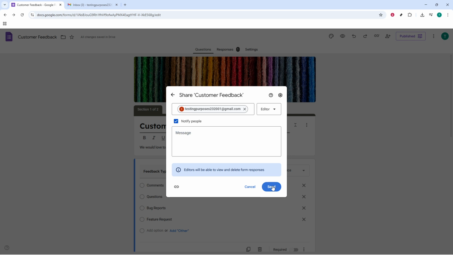You'll also see an option labeled Notify People. Keep this box checked if you want Google Forms to send them an email with an invitation link. This is the easiest way to make sure collaborators know they've been added and can jump in right away. If you prefer not to send a notification, you can uncheck it, but be aware they won't receive an email alert and may not realize they have access unless you tell them. When you're ready, click Send.